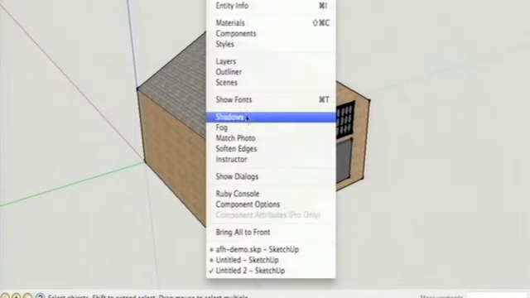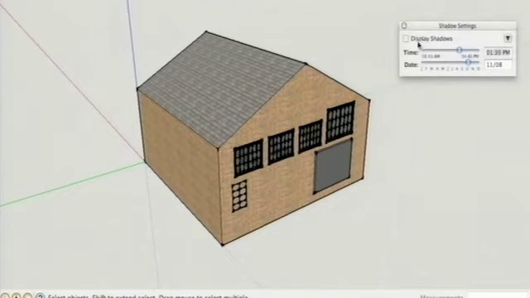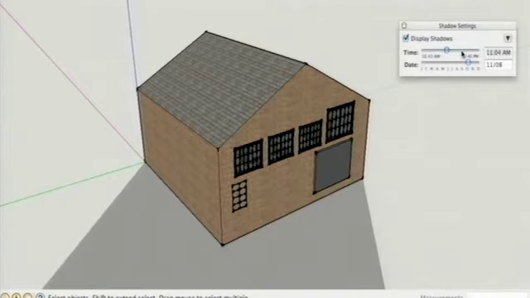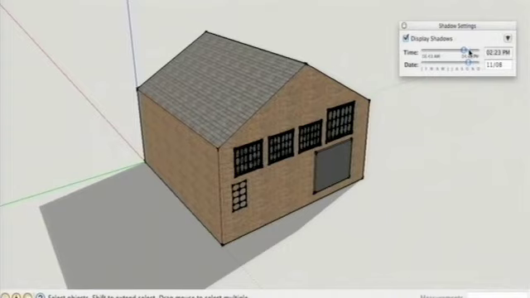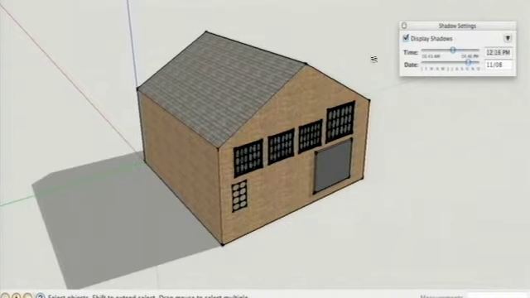So we'll go to Window, Shadows, and just click on that little box that says Display Shadows. And you can see I can actually scroll this to a specific date and time of the year. So I kind of like how that looks there.